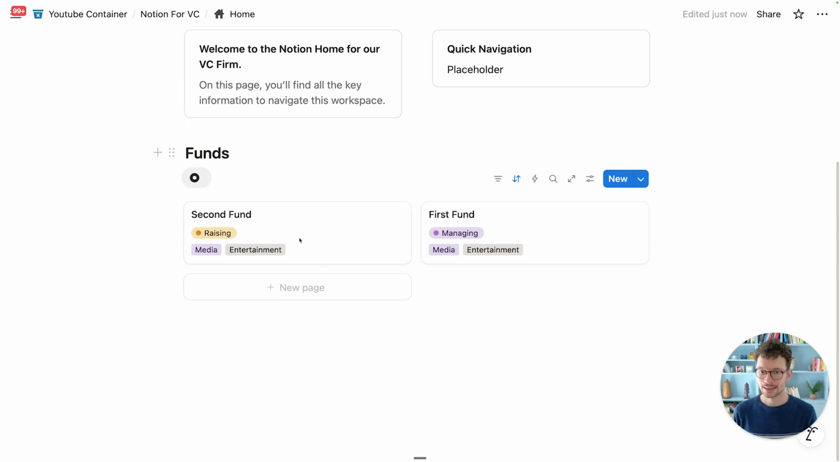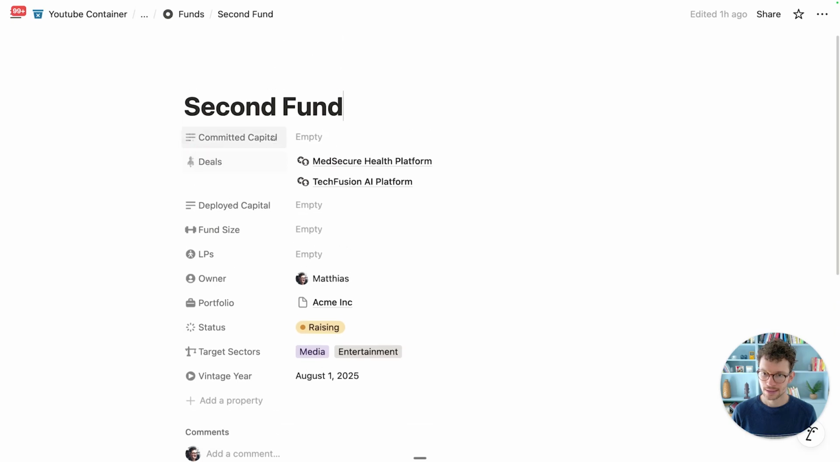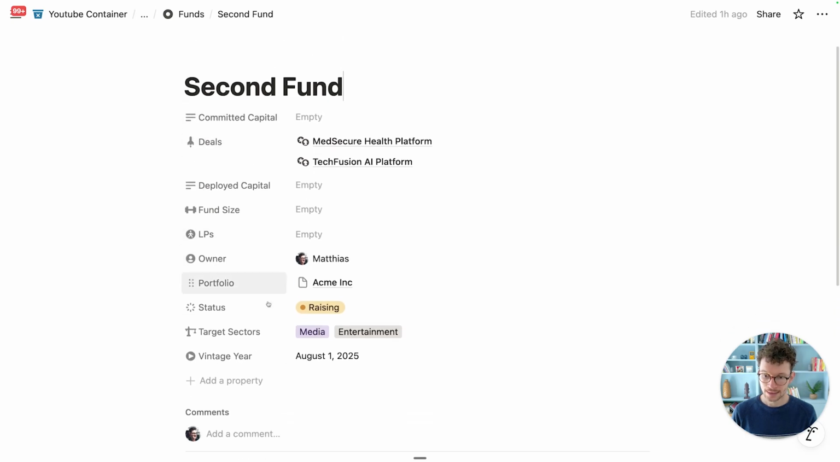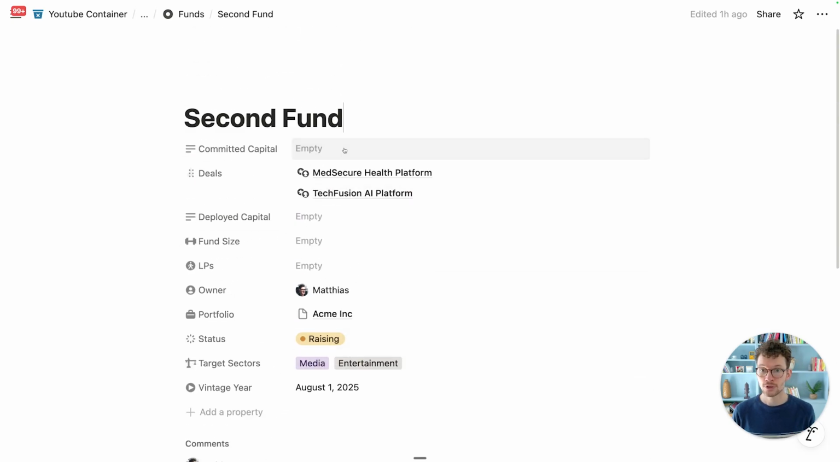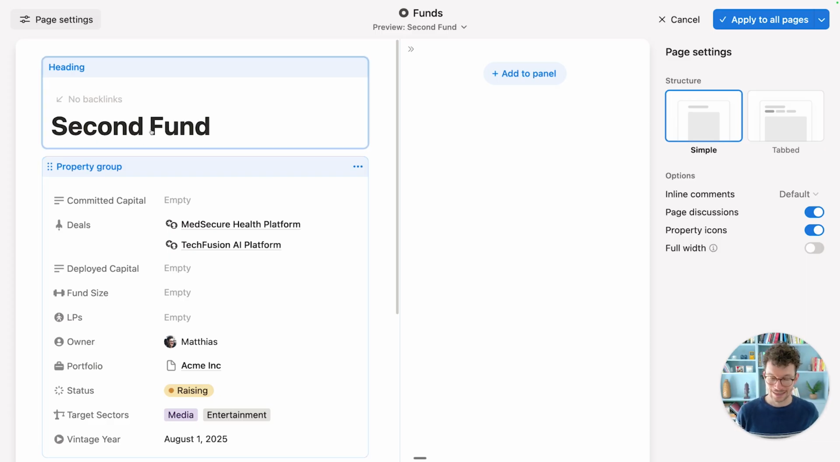To get started, let's click on any of these entries. Now that we have the fund here, we will see we have all our properties, but not much else. In order to customize this, we can hover over the title and see Customize layout. This opens the layout builder for Notion, which allows us to structure how all the pages in this database should look. So we don't just do this for the second fund, we do this for all entries at once.